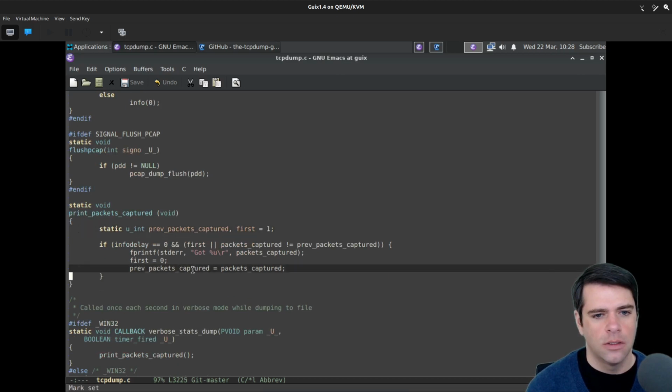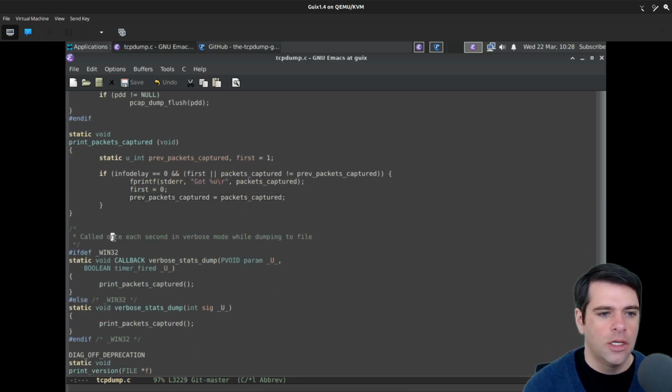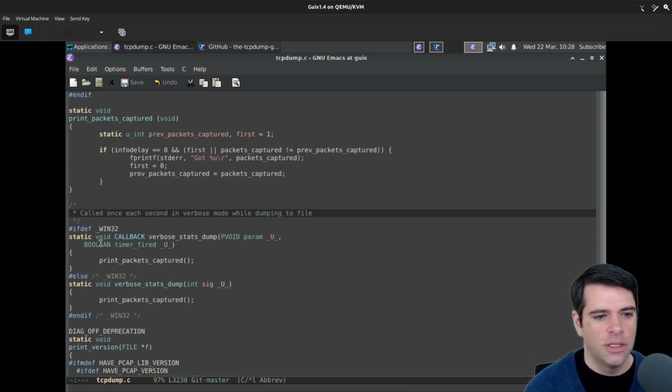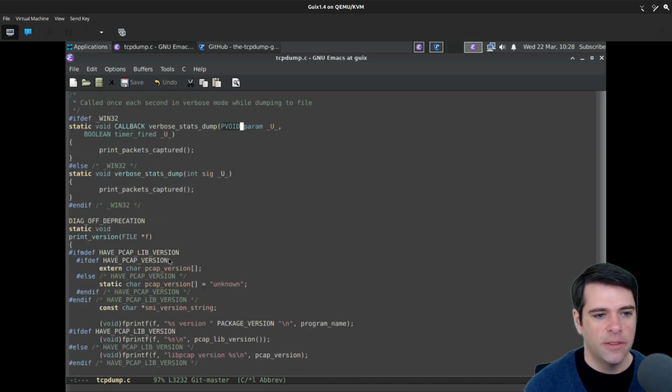All right. So this is a function that's called once each second in verbose mode while dumping to a file. This is a static void callback, verbose stats dump. So in verbose mode, we're going to call this function. And we've got some stuff about timers firing. P void, I'm not sure what that is. Okay. Some more stuff about verbose packet dumped.